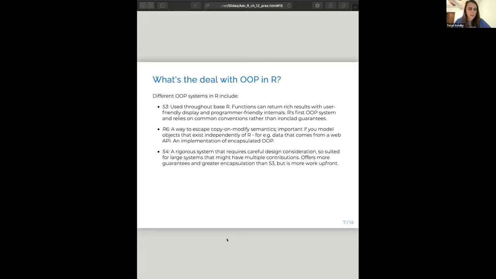I personally have used S4 a little bit in spatial data analysis. And I don't know much about R6.